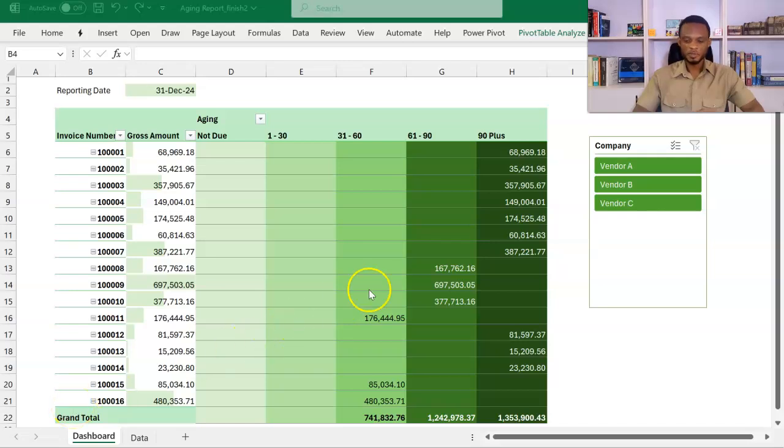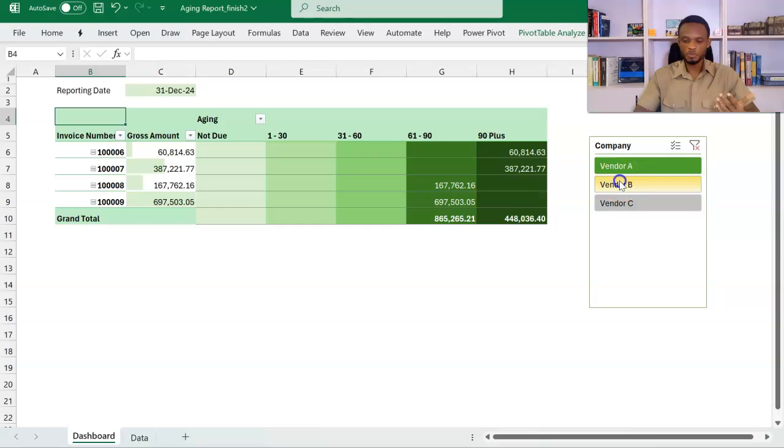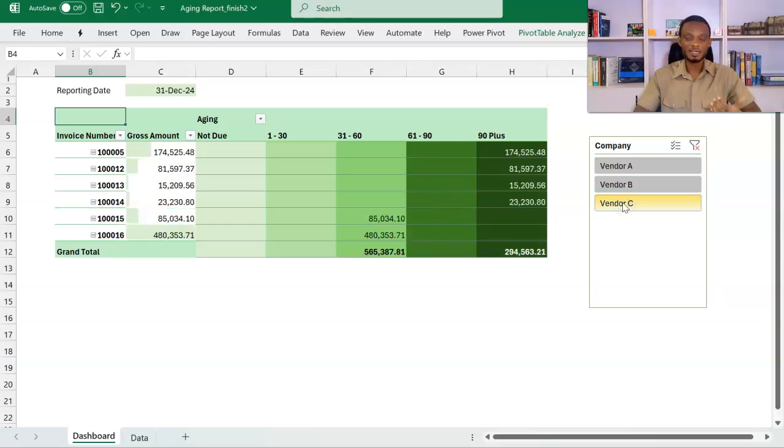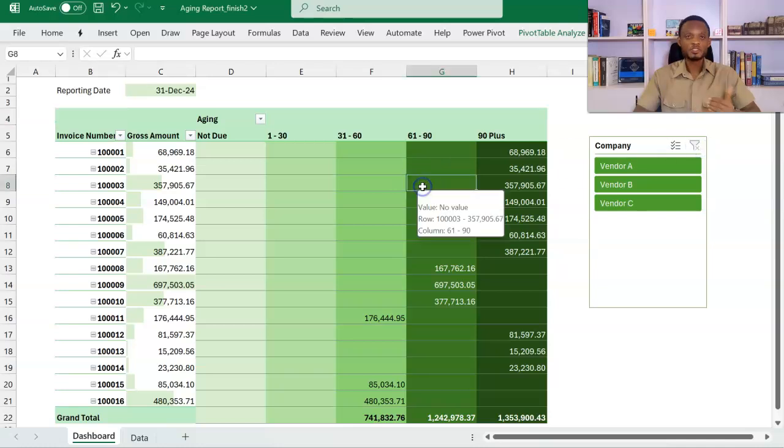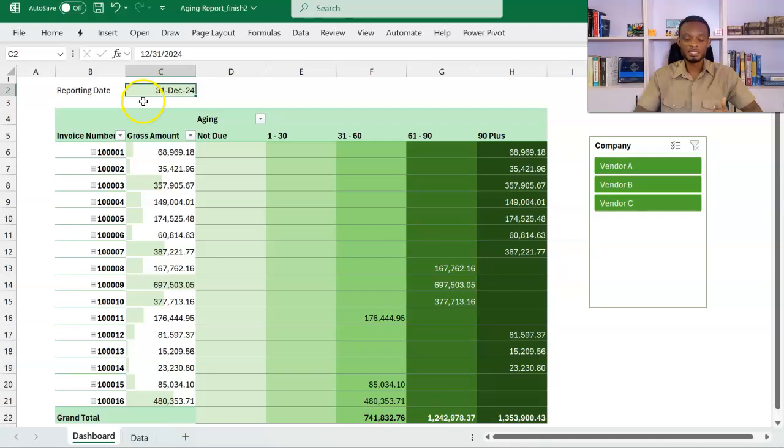Okay, so this is our final work. Now, it shows the invoice numbers, the gross amount, the various categories of the outstanding days. The unique thing about this is that we can slice by any attributes. In this case, I'm slicing by the company we send the invoices to. Now this is also dynamic in the sense that I can change the reporting date. So this is reporting as at the end of the year. If I want to do it as of today, I can update this date.